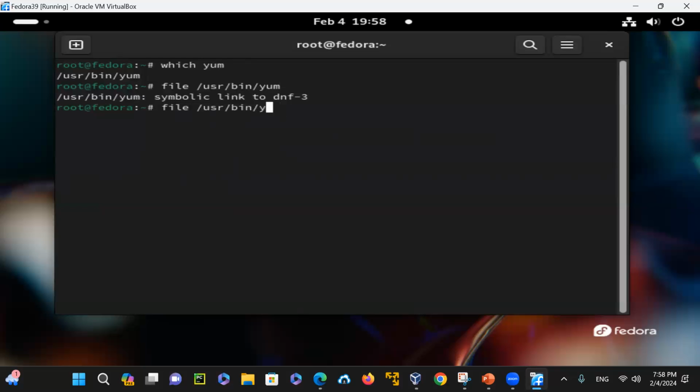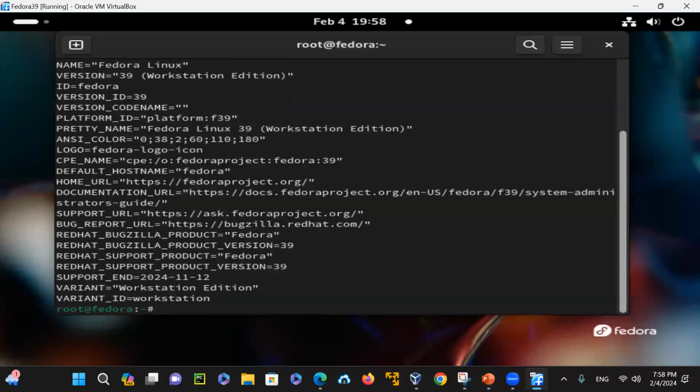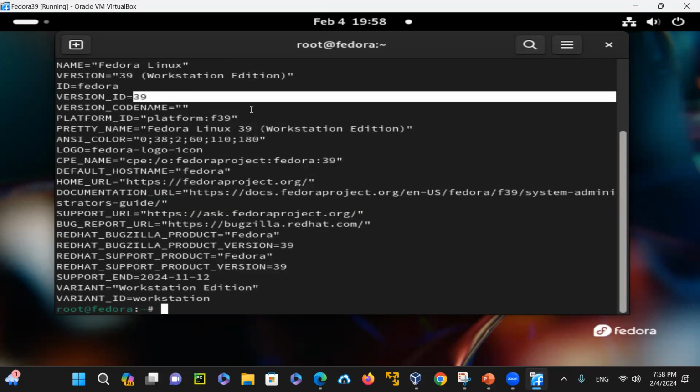Similarly, DNF also symbolic links to DNF-3. But the actual DNF-3 is a Python script that I just showed you. So whether you type in yum or DNF, it would work for you, because the version of the OS here, in os-release, is Fedora Linux 39, and all of the details are here.